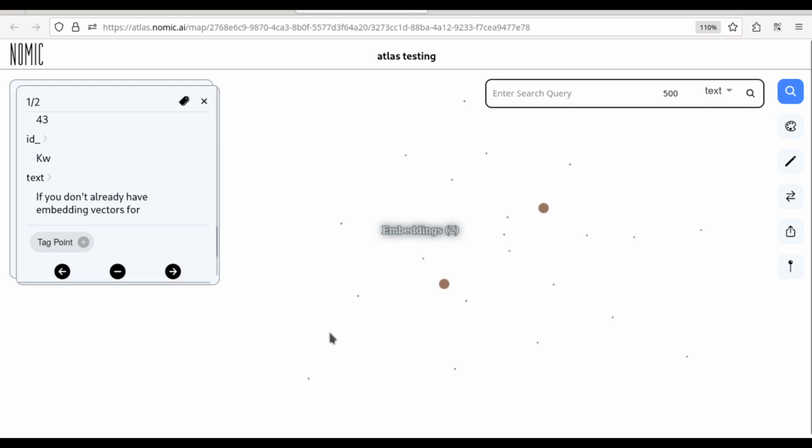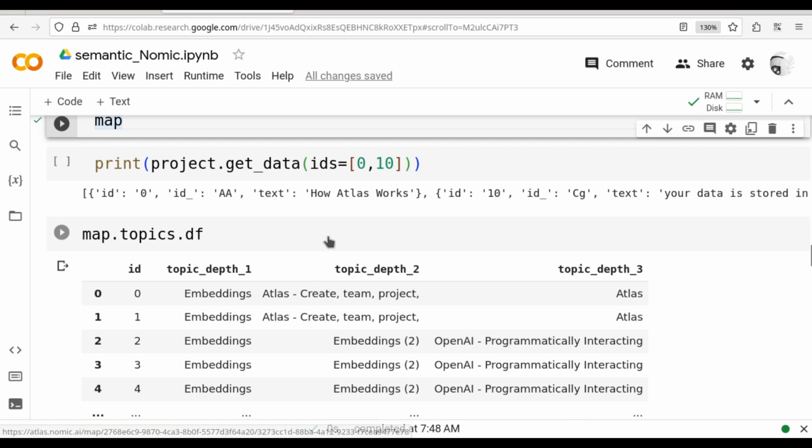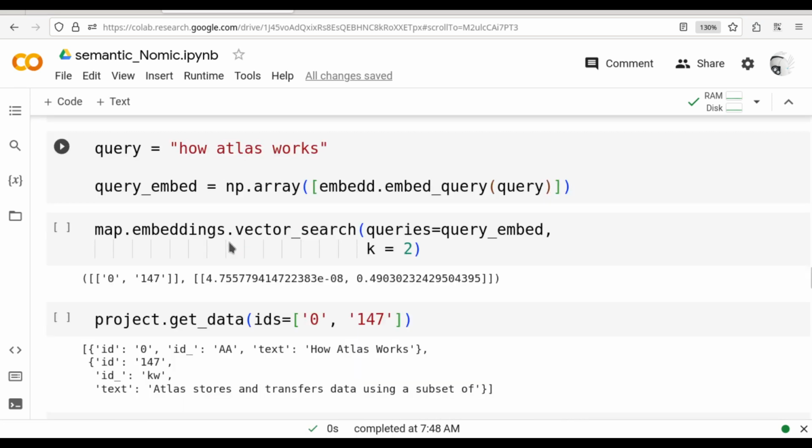This is the way how embedding inside the Atlas is retrieved. Sorry for the disturbance. So this is the way how embedding inside the Atlas is retrieved.